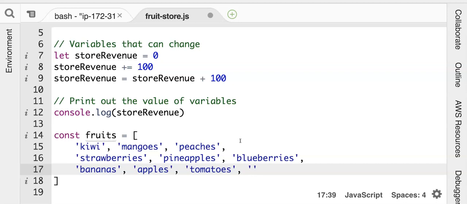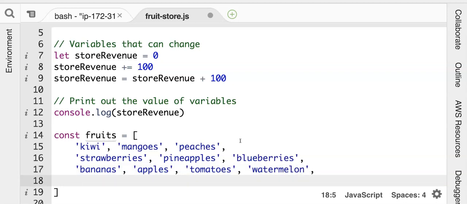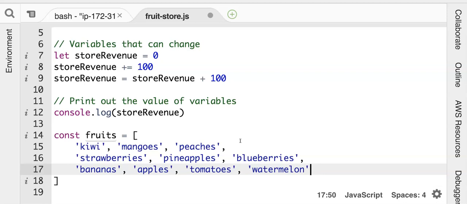I don't care. Is there anything else in there that I need to include? Watermelons up there for me. Anyone else? Is that good? There's our fruit store. Now, what do you notice about this array here?